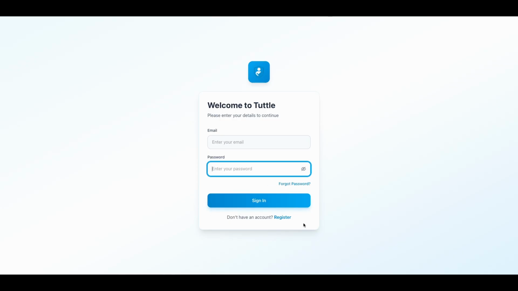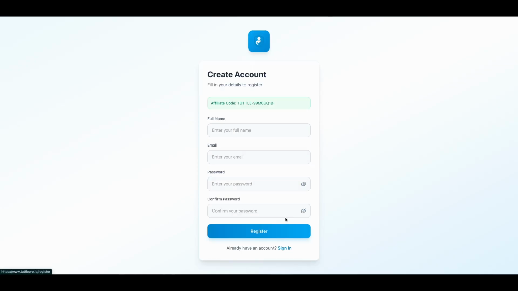So the first step is you want to register for an account. And when you register for an account, you're registering for an admin account. So you are going to be in control of what documents or videos are sent to the team members. All you have to do is put in your name, your email, password, and confirm password. Then you just click register, and you will automatically be signed up for the free account.